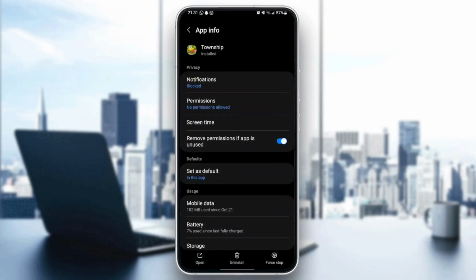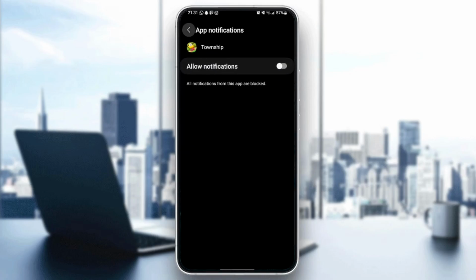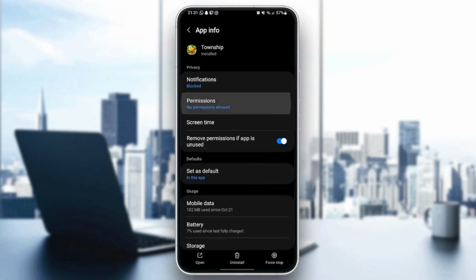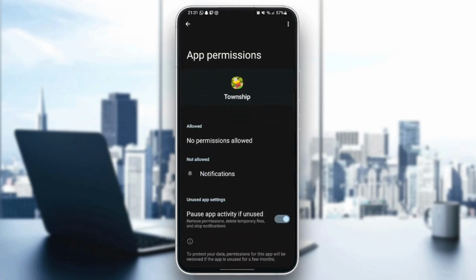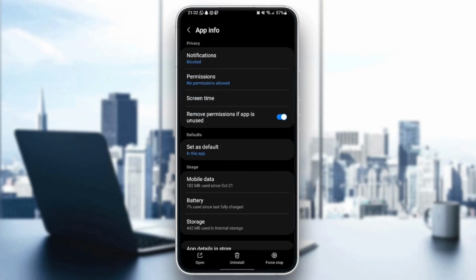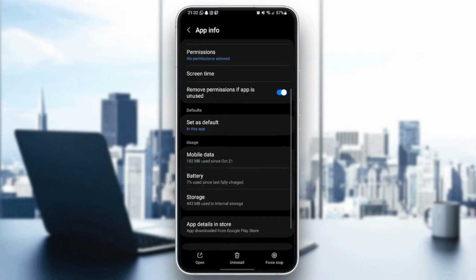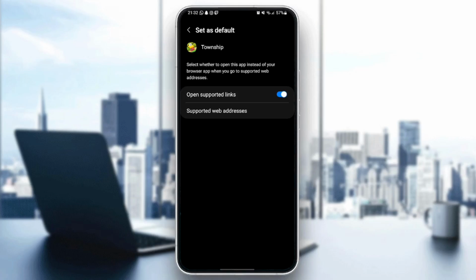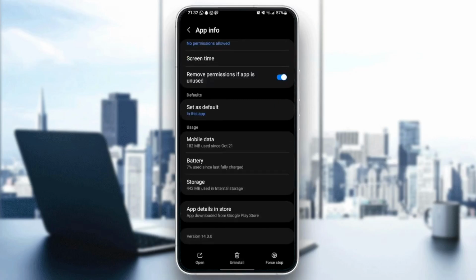And then right here, you're going to find all of the settings related to Township game, like the notifications, if you want to allow the notifications. There is also the permissions, if you want to grant Township access to some permissions, like the notifications. You can see the screen time, remove permissions if app is unused, set this as default to open supported links. And right here in the bottom, you're going to find under usage, mobile data, battery, and storage.